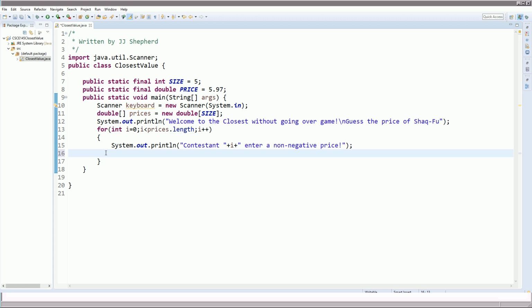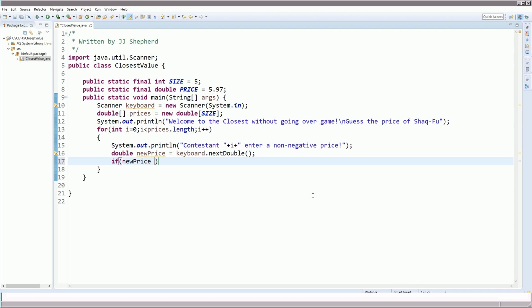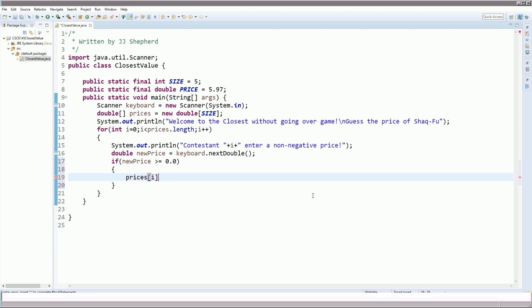So then after that, we're going to collect this new price. Double new price is then assigned to keyboard.nextDouble. Next, we're going to validate if that new price is correct. In other words, if it's non-negative. So if the new price is greater than or equal to 0, then inside the body of the if, we're going to assign prices at index I is equal to that new price.